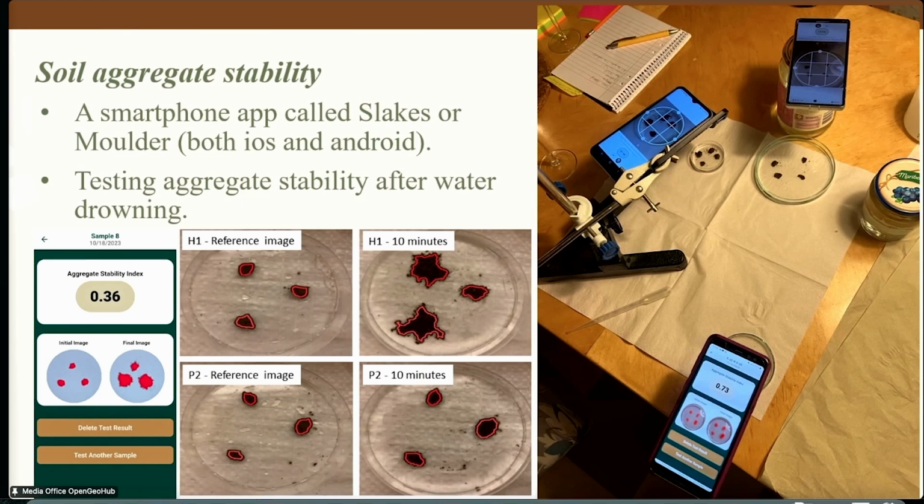Here also is the last picture. The first image that we take and also the final image, and it gives you a value: the higher the value is, the more stable your soil is.